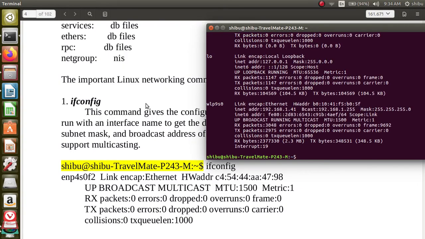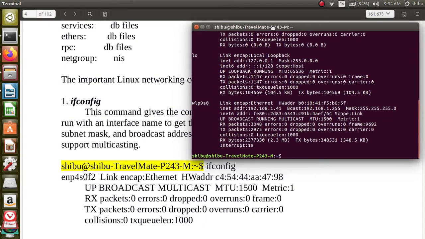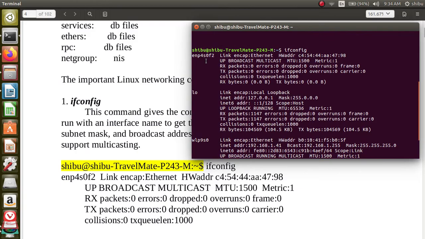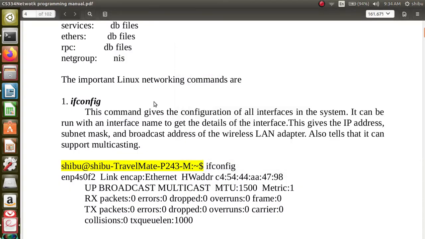ifconfig. When you type ifconfig, here you can see ENP4S0F2, which is the Ethernet cable. That means there is an interface configuration for it. The explanation is that this command gives the configuration of all interfaces in the system. It can be run with an interface name to get the details of that interface. This gives the IP address, subnet mask, etc.